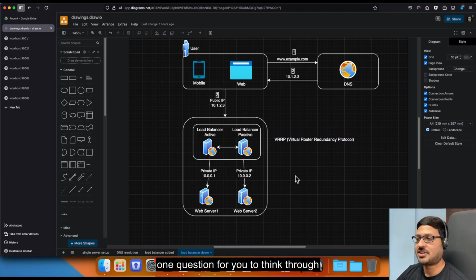Now I do have one question for you to think through and let me know in the comments below. If this VRRP was possible and two machines could have the same IP address, why couldn't we do that here? Why can't we just add more servers and one of them would be active, others would be passive, and the one active server, when it goes down, the other one could take its place? That way also we could avoid single point of failure, right? So why couldn't we do that? Why do we need this middle layer in the middle, right? Think about it and let me know in the comments.